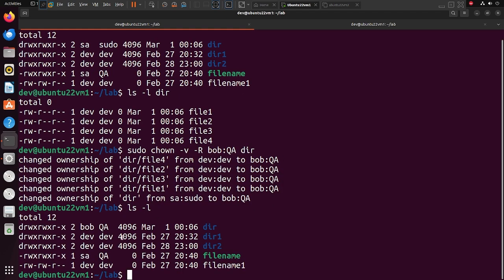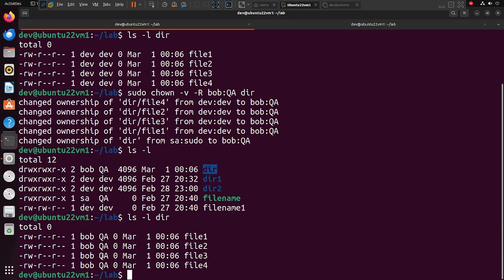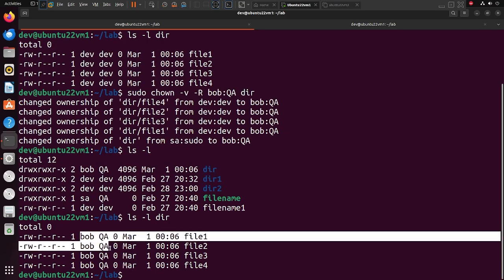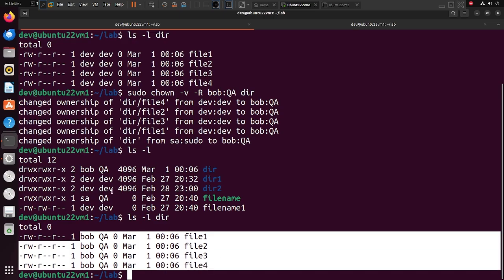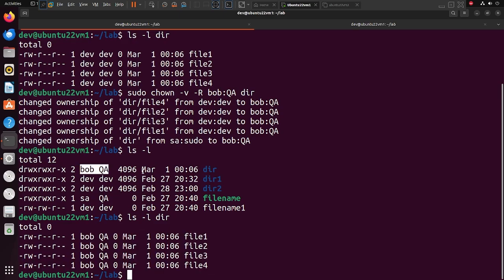ls -l. Now this has been changed for this directory. If I check inside it, dir and enter, the same user and group is replicated here. So this is the use of this R.